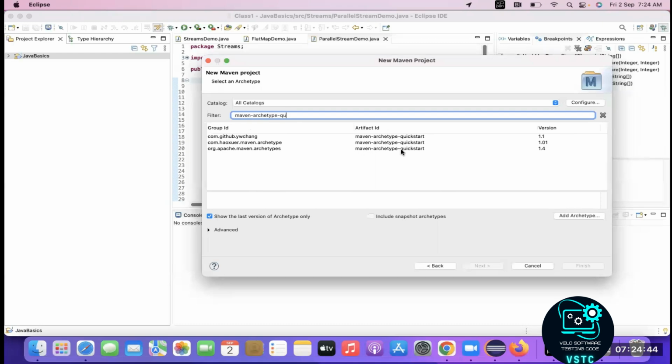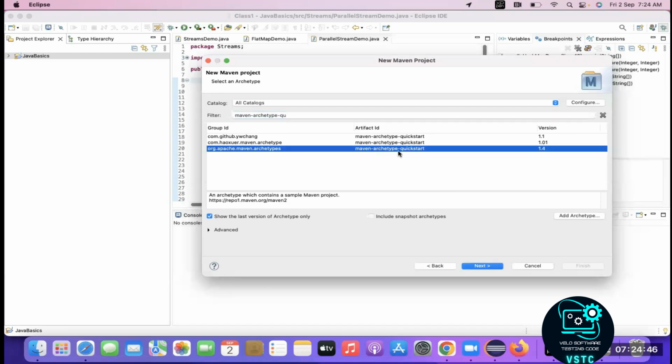Yeah, this is the one. Maven archetype quick start. This is the one we are going to use, which is of the 1.4 version. This is more flexible for us to use, so that is why we are using this artifact ID. Just select that one.